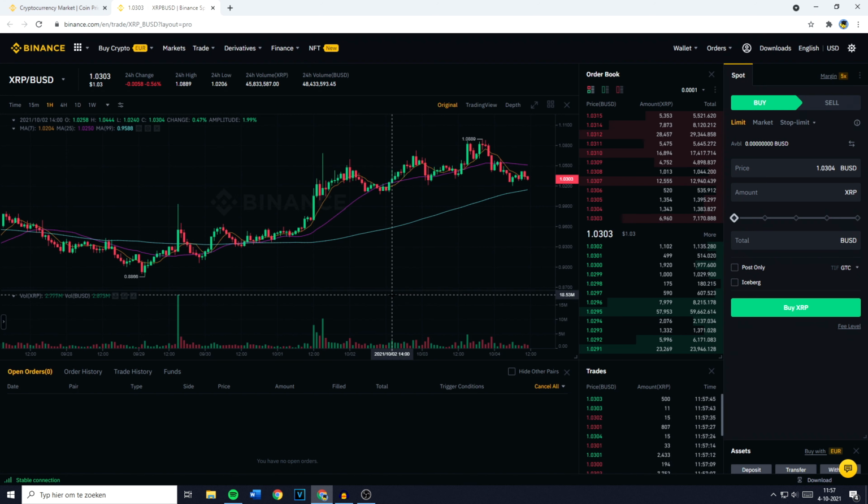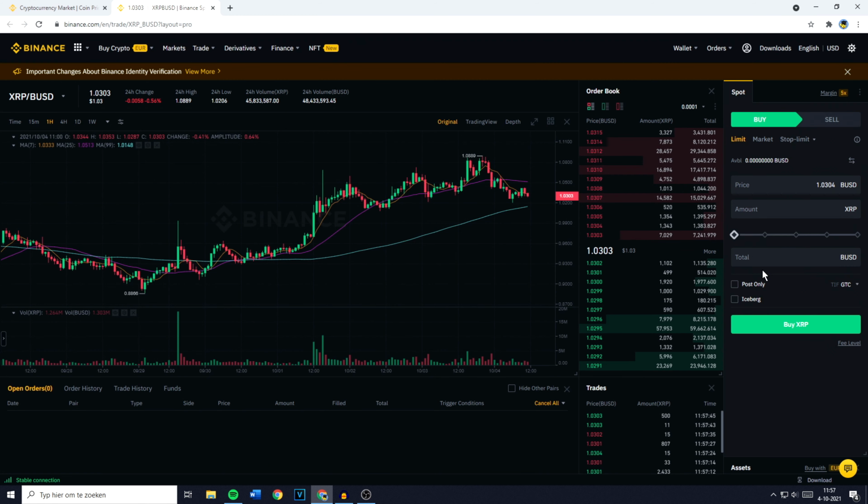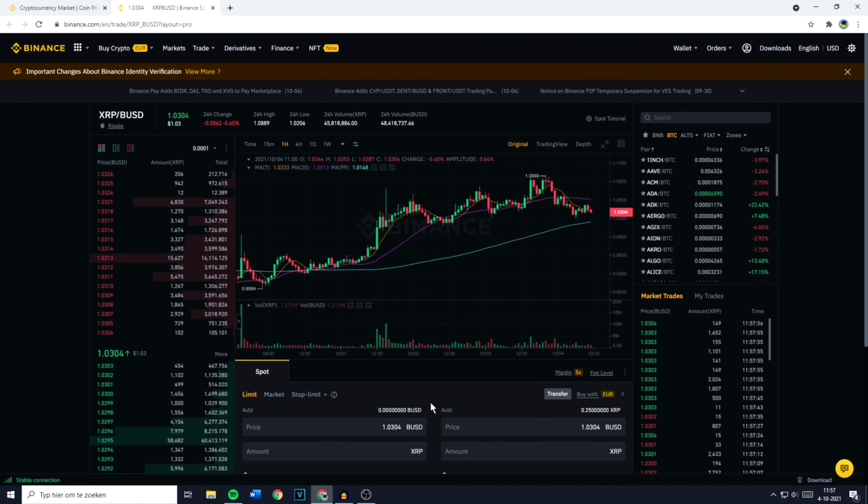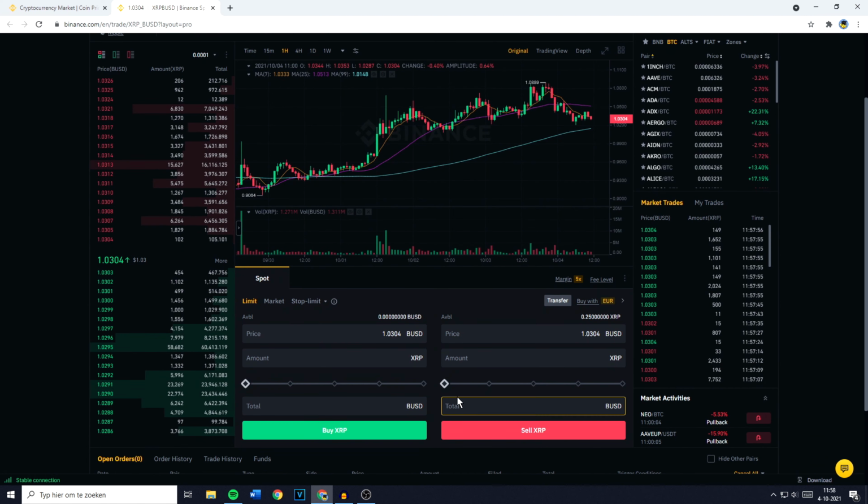You will then be sent over to a page looking similar to this one, and over on this page you want to go over to the place order section. If you're using the Pro layout, this will be on the right side of your screen, and if you're using the Classic layout, this will be in the middle of your screen, down at the bottom.